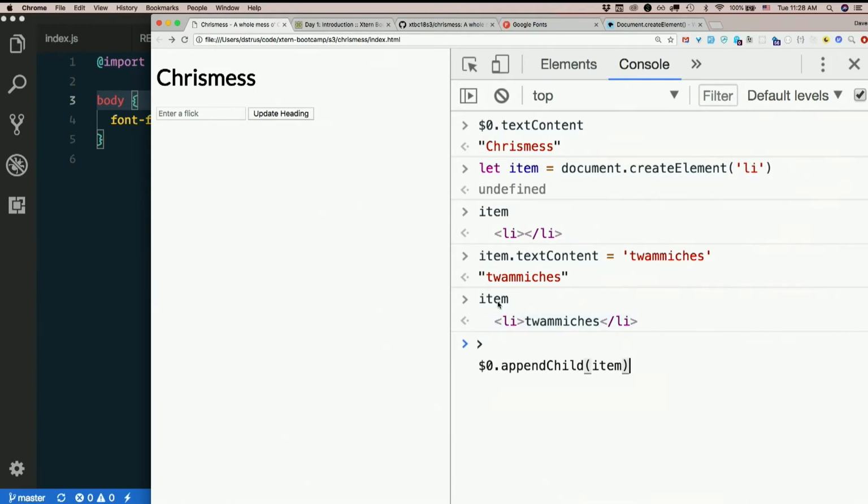So here's my item just floating out in space. We already know it's an li. So if I append it to the list, now it's actually in the DOM. It actually exists on the page. Pretty handy, I must say.